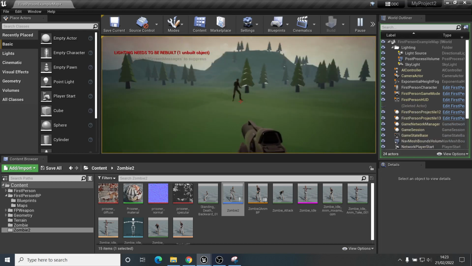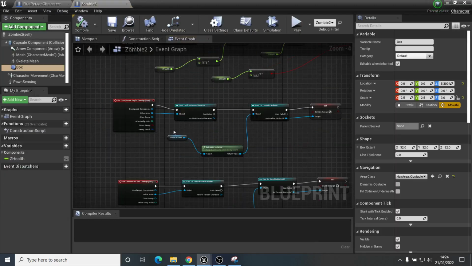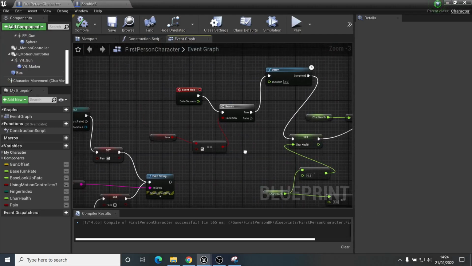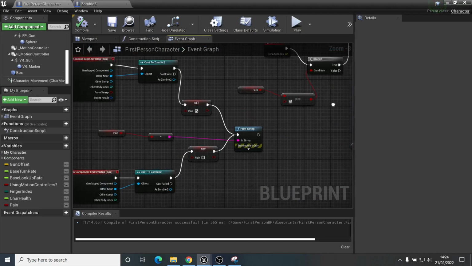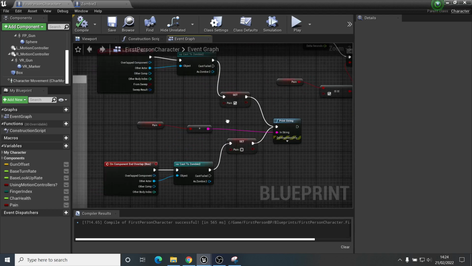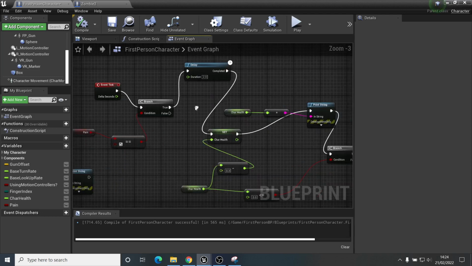Okay, so that's it really. It was a bit awkward in the end, but we got there. That's a zombie, sorry. So it's all in the first person character. A couple of variables, character health and this pain area, you can call that whatever you want. So hopefully that makes some sense, and hopefully that all works out for you.